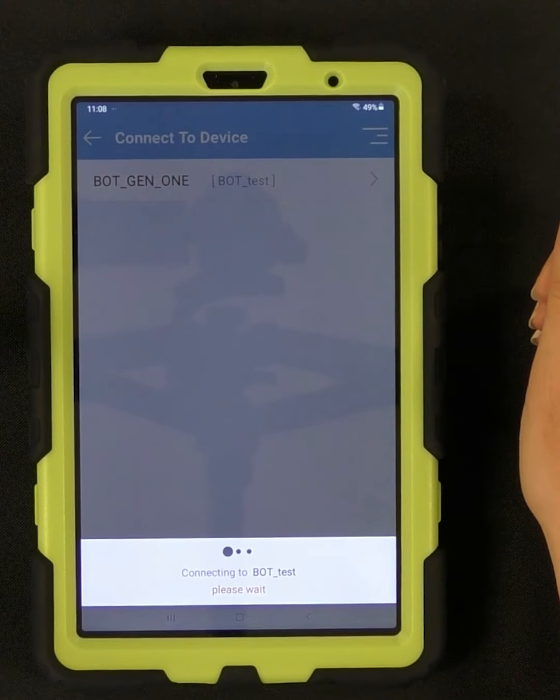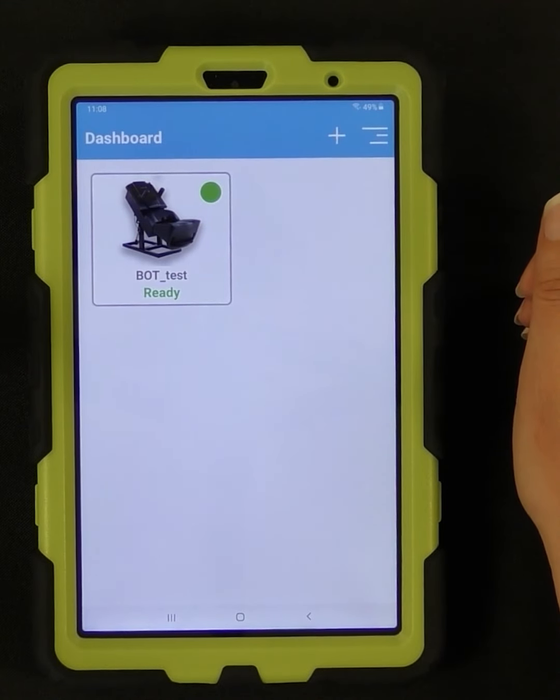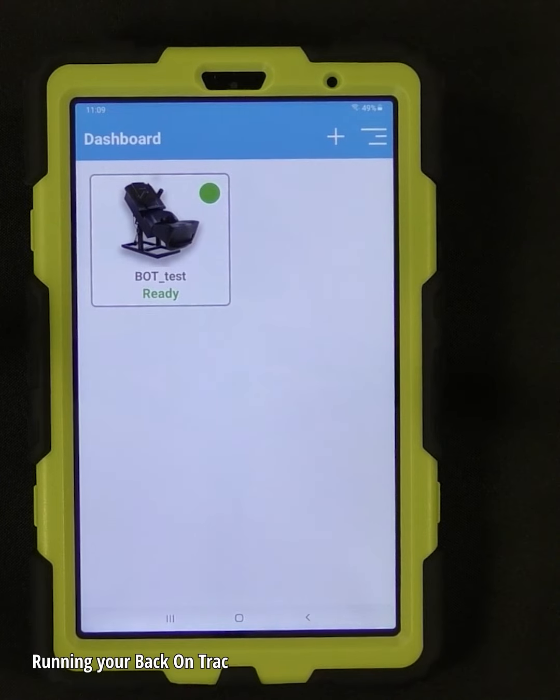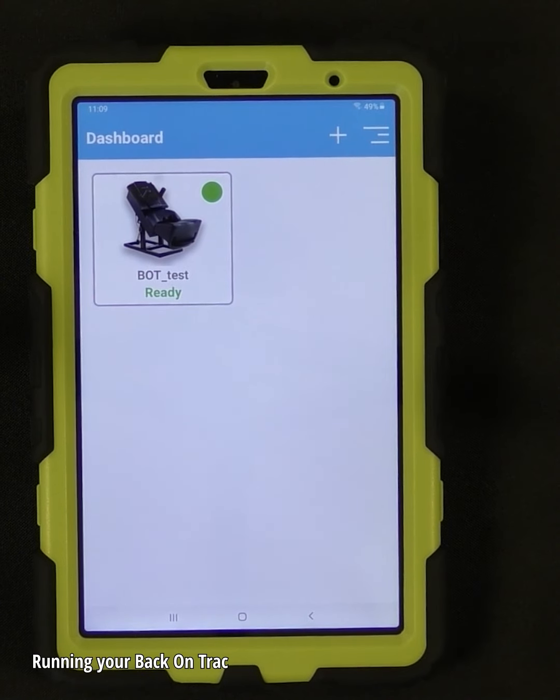You will then see the following screen as your device is being connected. Once the device has been connected, you will see the following screen. Now we will show you how to run your Back on Track.